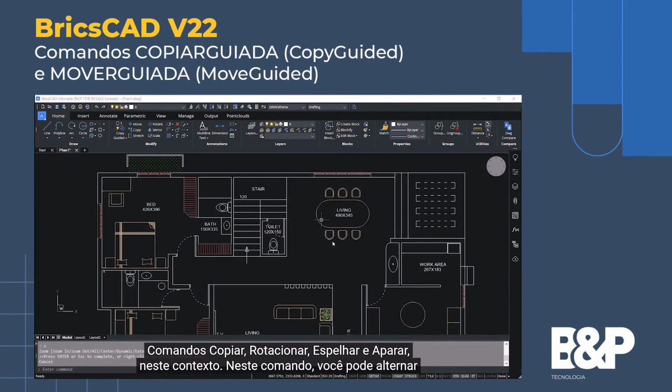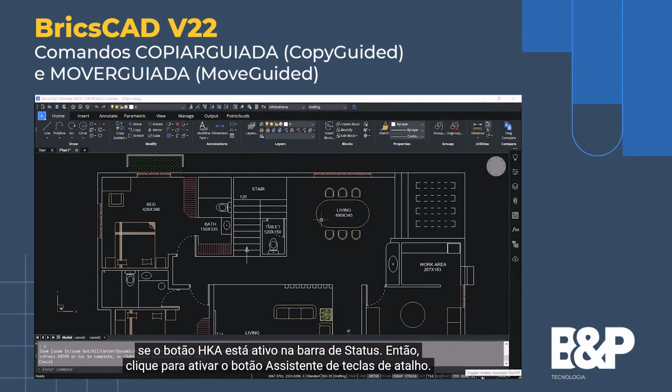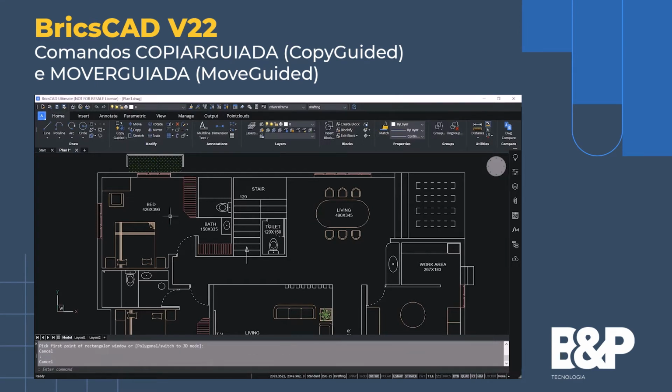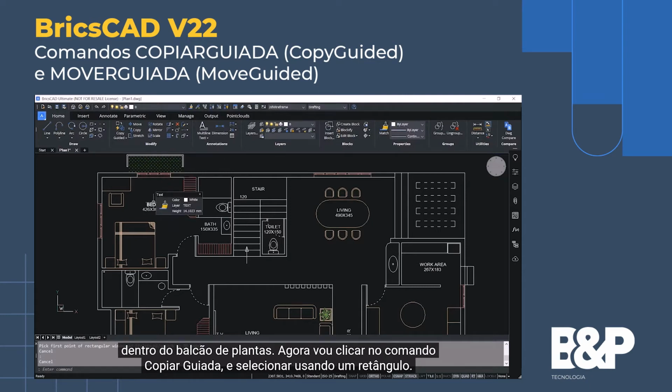In this command, you can switch over from entity selection to region selection using the hotkey assistant. Before you do that, make sure that the HKA button is active in the status bar. So I'll click to activate the hotkey assistant button. In this drawing, I have added a planter bed, and I have the pattern of the grass inside the planter bed. Now I'll click on the CopiarGuiada command.